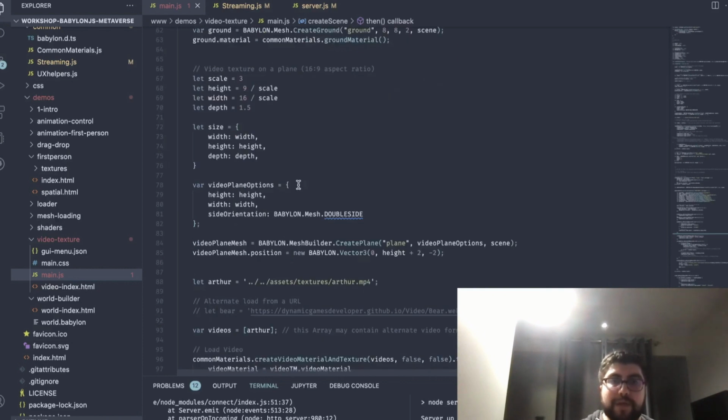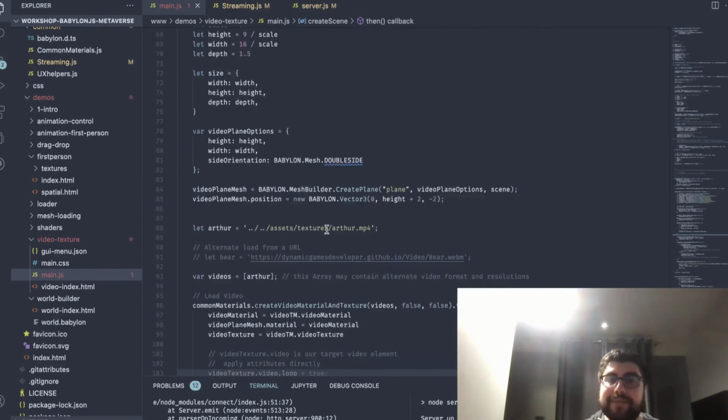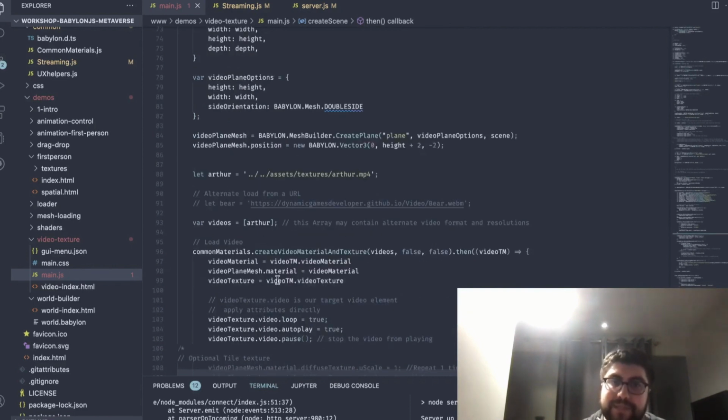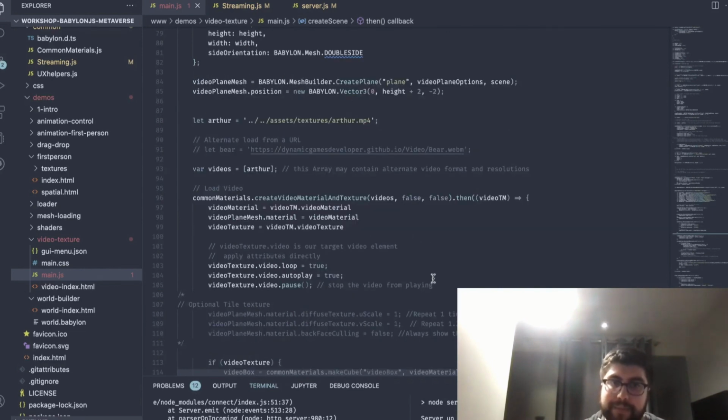Then we are using the video plane options to define that height and width and also determine which side of the mesh we want it to go on. By default, it will only go on one side, so we're using double side to make sure it actually is on both sides if we turn around. It's a kind of two-way screen. Then we're able to create the plane that we properly want, set the position, and then take the video file that we have and set it to the texture. So we see create video material and texture, and then we have the video that we want to set, and we're properly putting it directly on there.